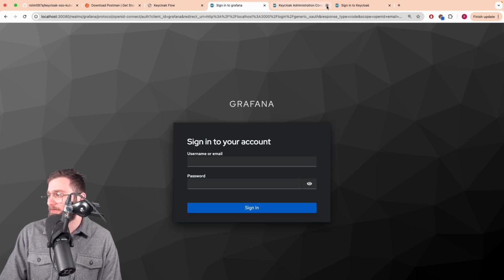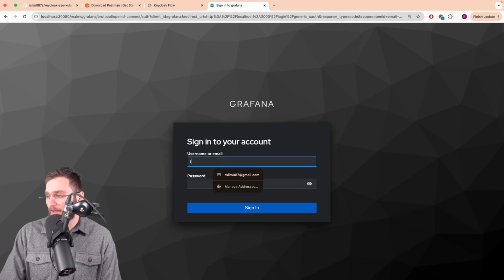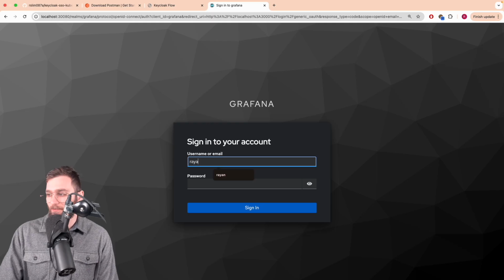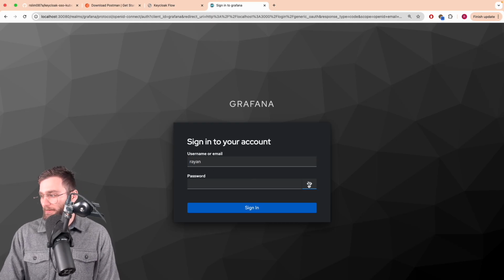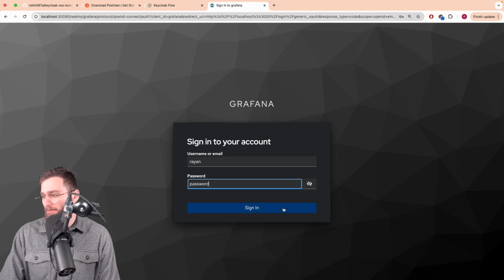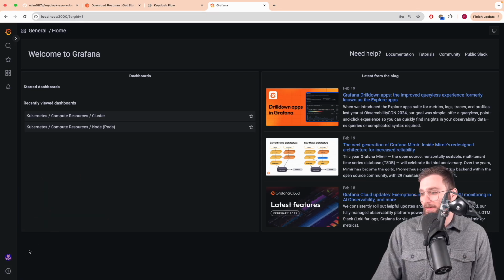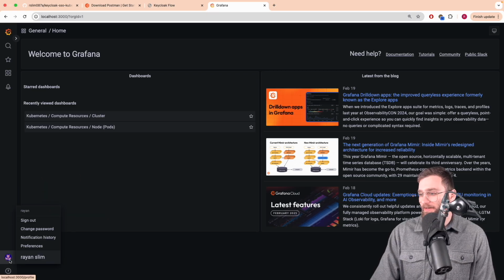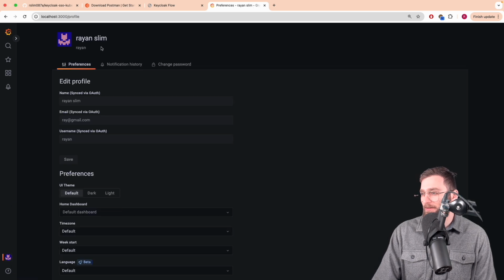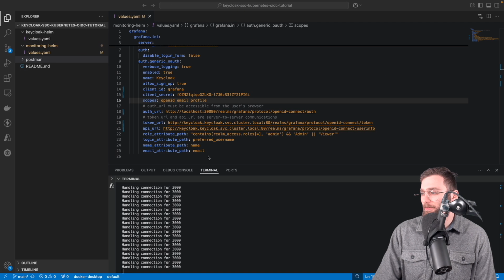Let me close these. Username I think was Rayan. Password I set to password. Sign in. And it redirects back to localhost 3000 at whatever path. And here we can see that we were effectively signed in using Keycloak. Signed in using my preferred username.